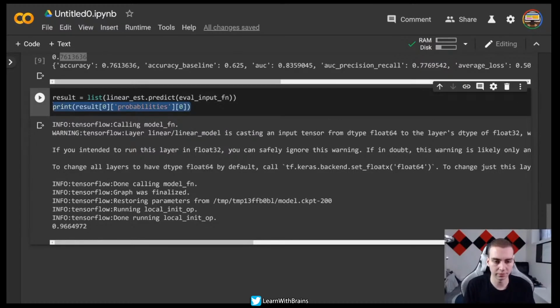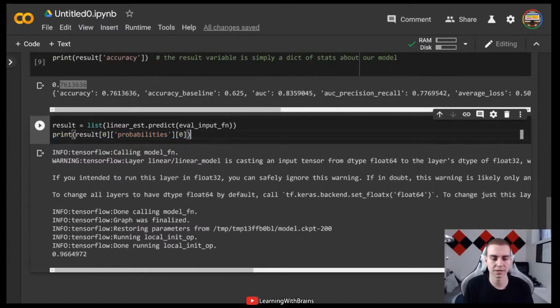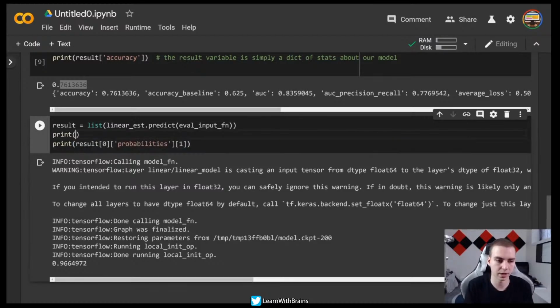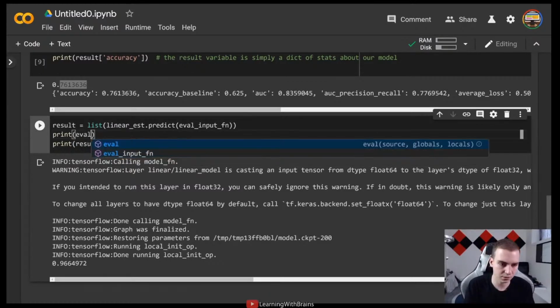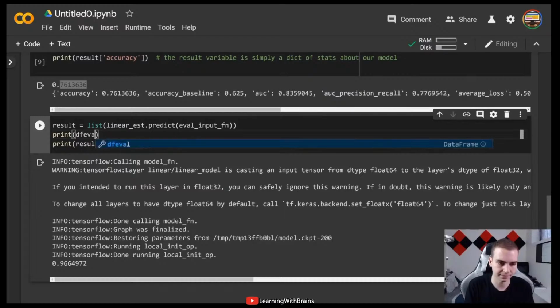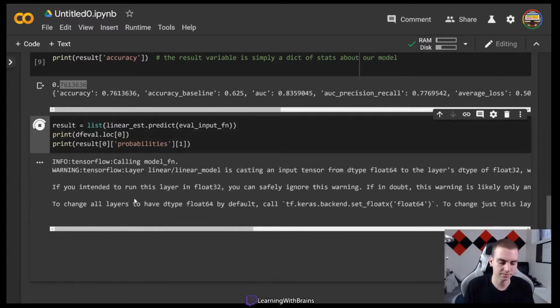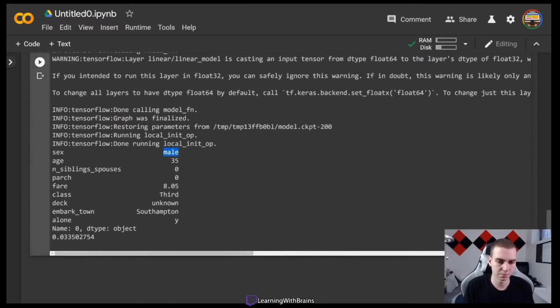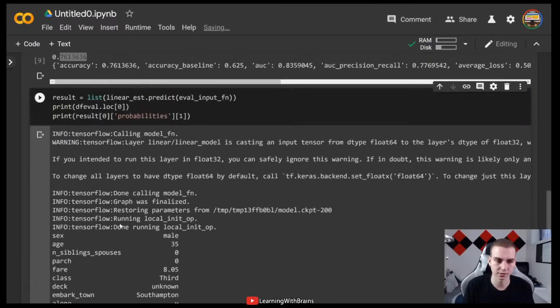Now, if we wanted to loop through all of these, we could loop through every dictionary, and we could print every single probability of each person. And we could also look at that person's stats and then look at their probability. So the probability of surviving is, in this case, 3.3%. But let's look at the person that we were actually predicting on and see if that makes sense. So if I go df eval dot loc 0, we print that, and then we print the result. What we can see is that for the person who was male and 35 that had no siblings, their fare was this, they're in 3rd class, we don't know what deck they were on, and they were alone, they have a 3.3% chance of surviving.